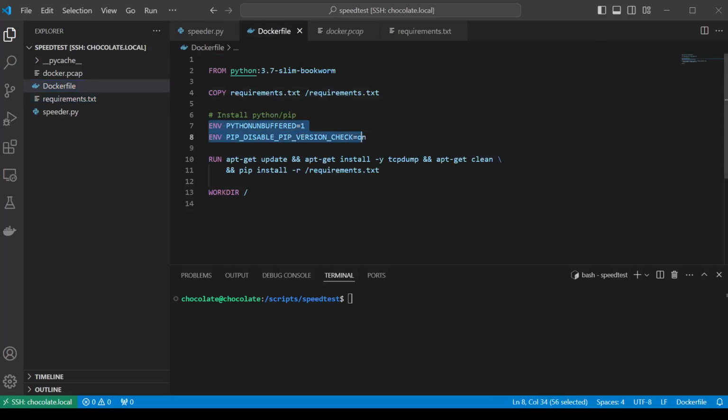The second thing, I'm going to set some environment variables for Python and for pip. And then I'm going to do an apt-get update, apt-get install of tcpdump, so I can take the packet capture, clean, and then from there, pip install requirements. So the module and requirements help me run the actual speed test, and tcpdump helps me do the packet capture. So this is the Dockerfile. I'll also upload this to the repo that I'll post so that you can use it if you want to practice this. But really, you could use the same technique even if the base image is different.